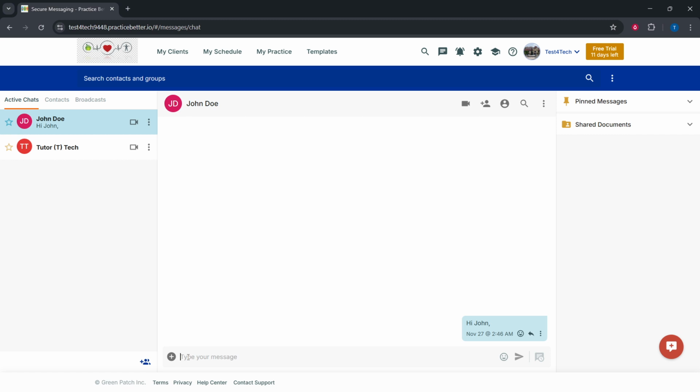If you're working with multiple clients in a program or you want to communicate with a cohort, you can create a group chat using the new group chat option. Group chats help streamline announcements and keep all participants on the same page. They're especially helpful for sharing weekly prompts or resources that apply to everyone.